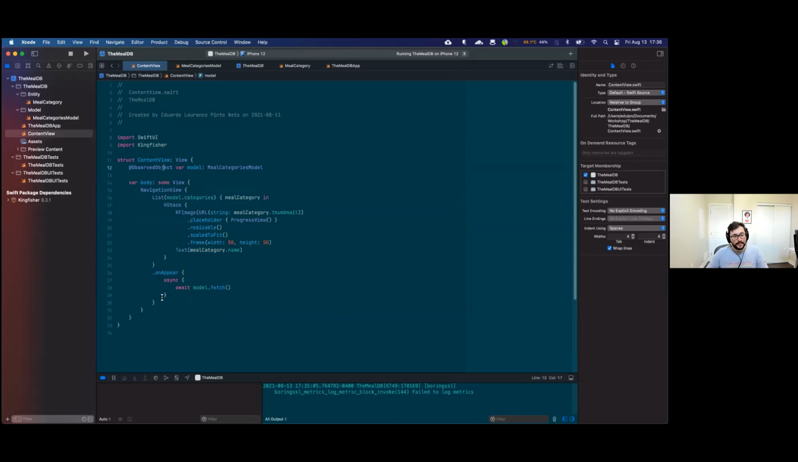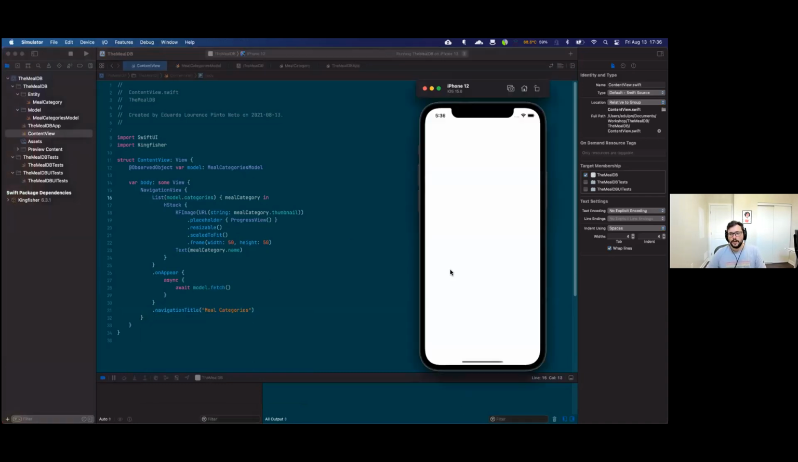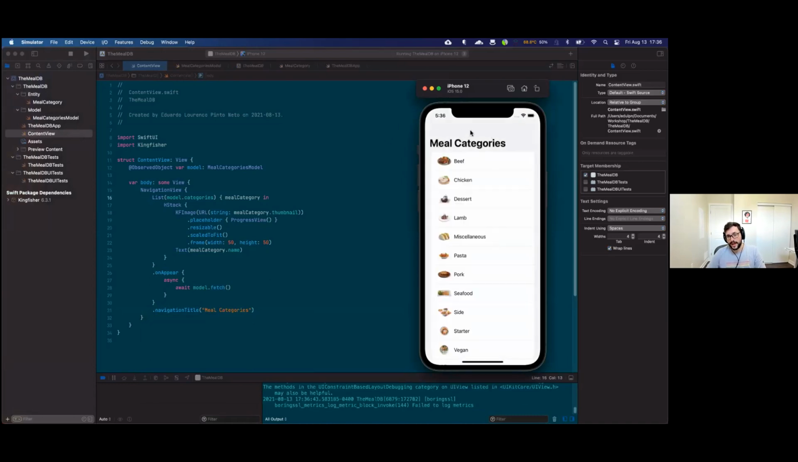And if this list is shown inside the navigation view, we want it to have a title. So we want to add the navigation title property to the list. We're going to say we want to show Meal Categories every time our list appears. So if we run the app again, we should see the list, the header name here.